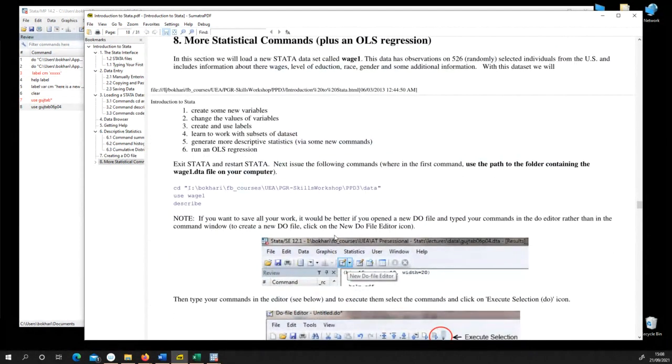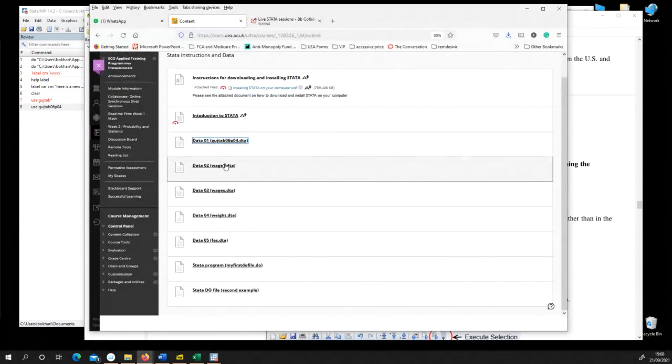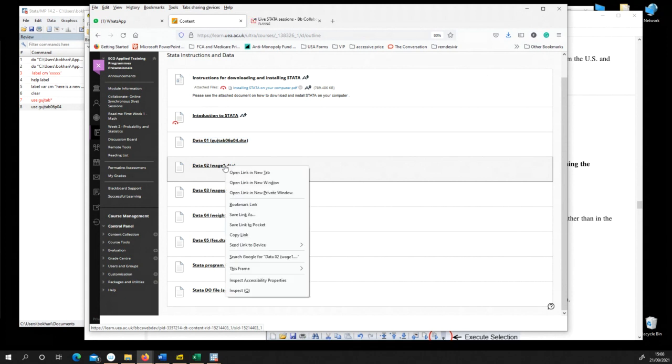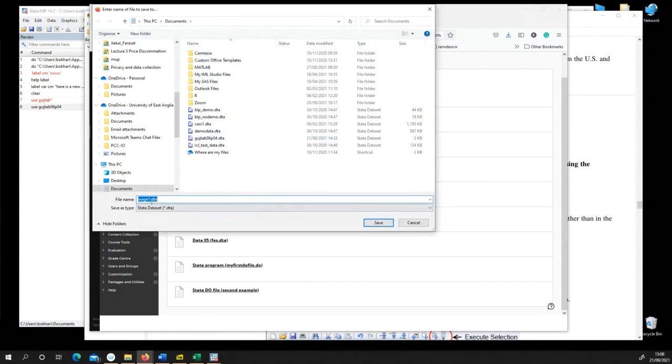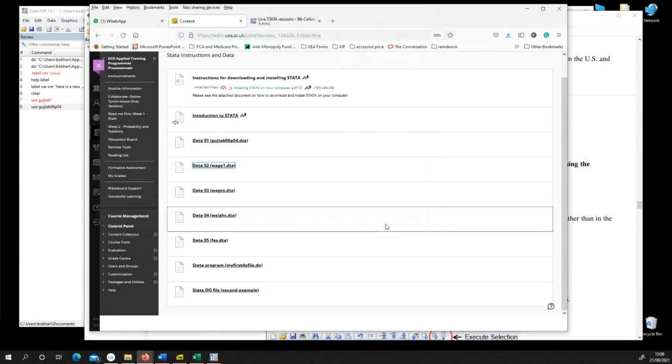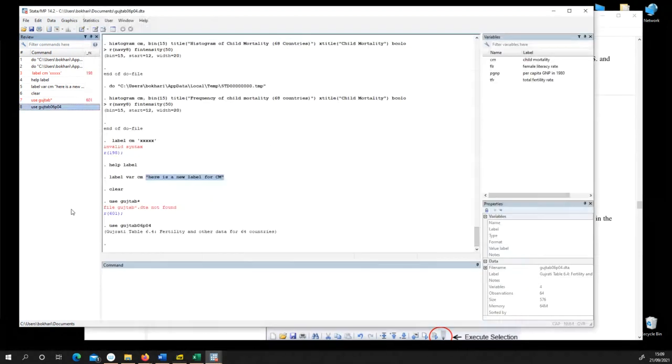Okay, the next data set I want you to work with is called wage 1. If you can download that from the same location. So the location is, again, go over here. Here's the data set wage 1. Download it into the same location by doing save link as. And I'm doing it in my documents. And now we're going to work with this particular data set.